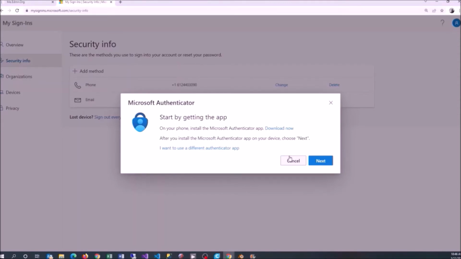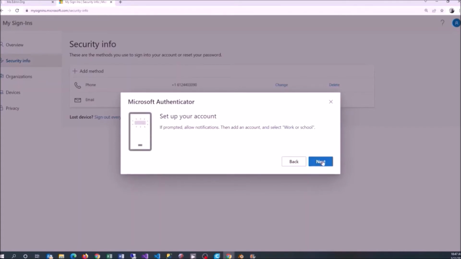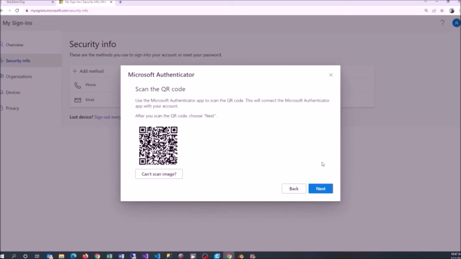If I were doing the Google Authenticator, I would click on a different link. I would click I want to use a different Authenticator app, but I'm doing the Microsoft Authenticator, so I simply will click Next. Doing so will allow me to begin the process to set up the account. And clicking Next will actually generate a QR code that I talked about. It's the barcode for your account, so the Authenticator app has something to look for.